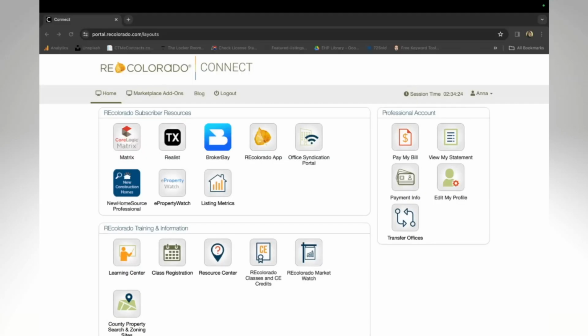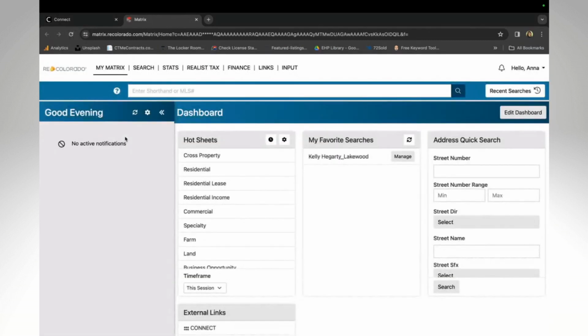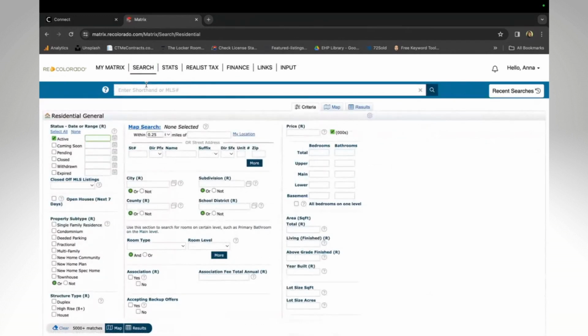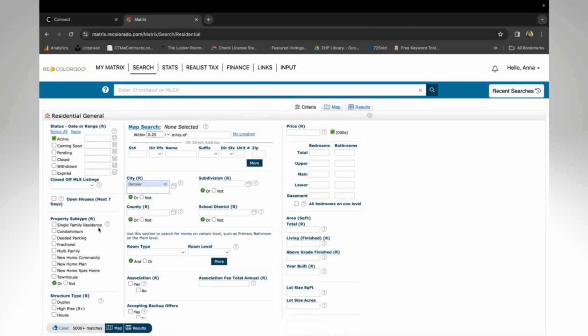Once you've logged into the local MLS, go ahead and click the Matrix button. In the top ribbon, hover over Search and click Residential. Make sure the box is checked next to Active in the Status section over on the left. And under City, this is where you're going to select the geographic areas that your buyers or investors are looking in. If they were looking at particular zips, you could use the zip code search function, but for sake of this example, we're going to use the city and select Denver.